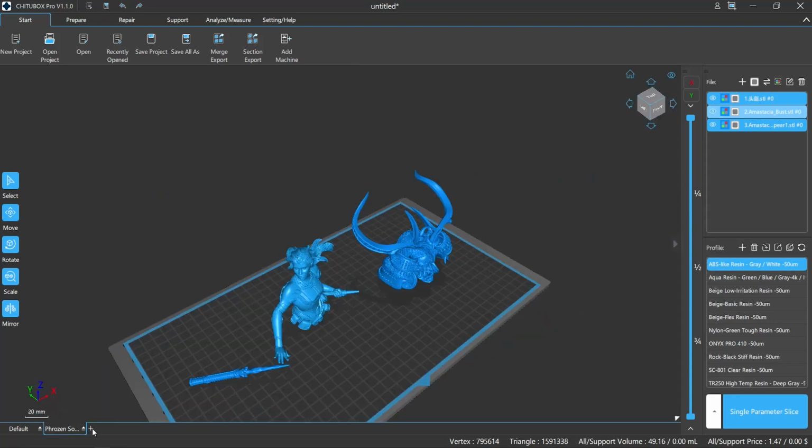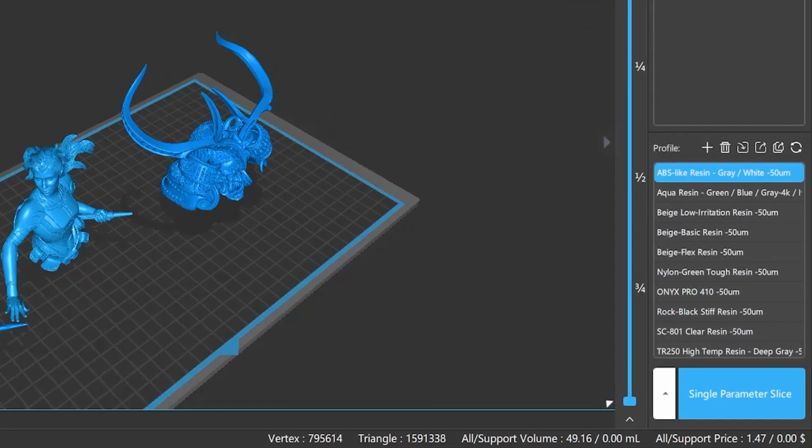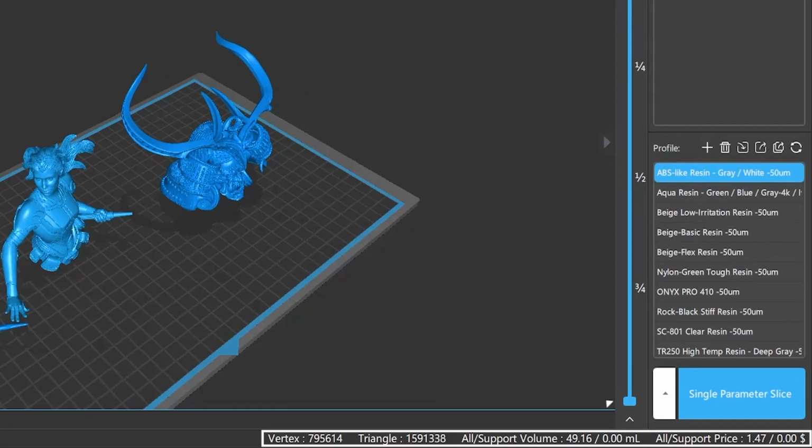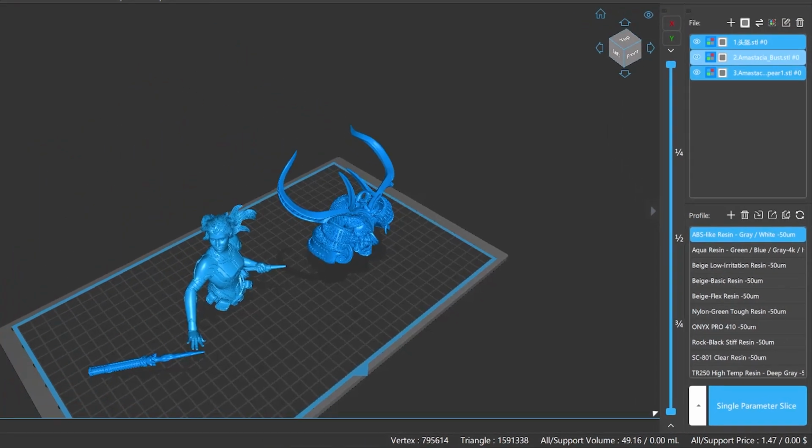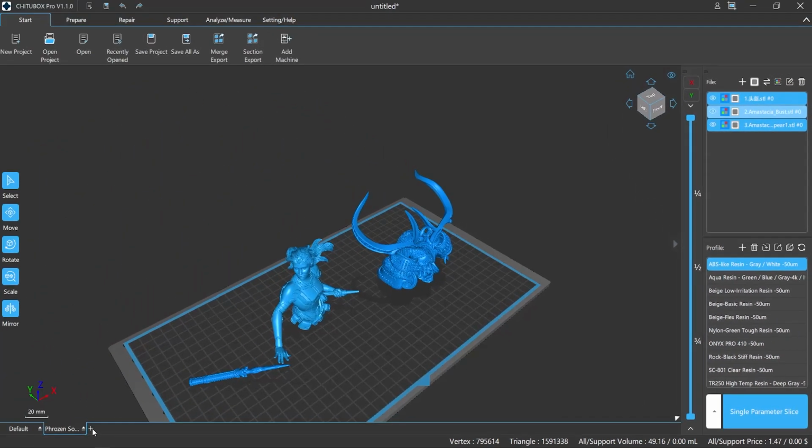Here, on the right side shows your model's info, like how many vertexes your models have, triangles, supports, volume, and the price, etc. Or pointing at your model here will show your model's XYZ coordinates info as well.